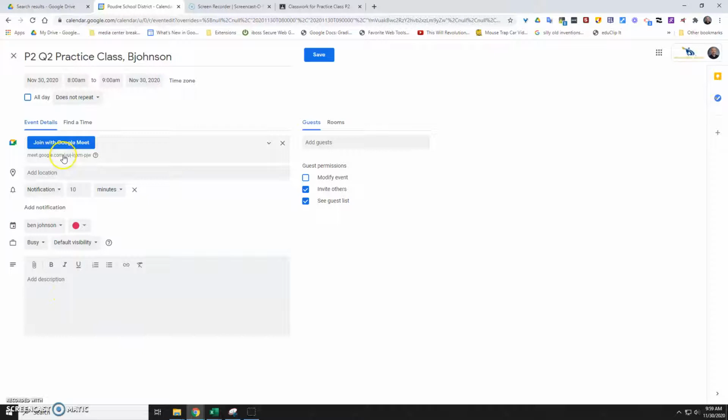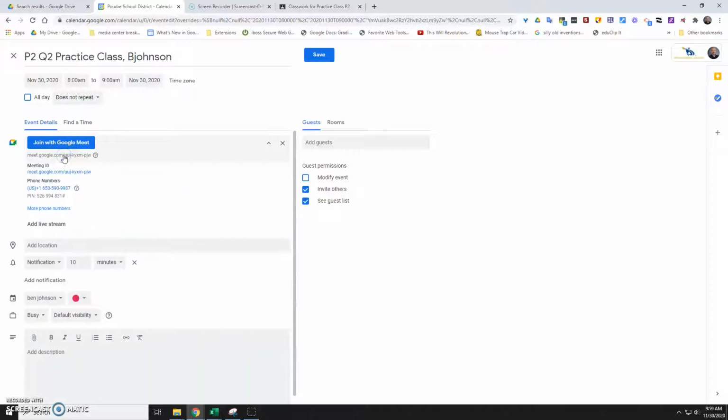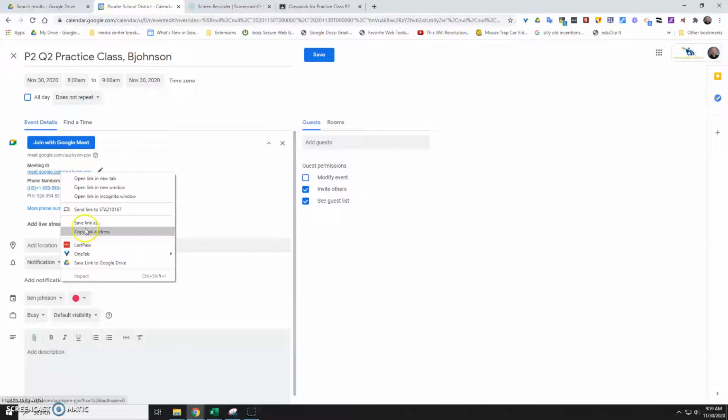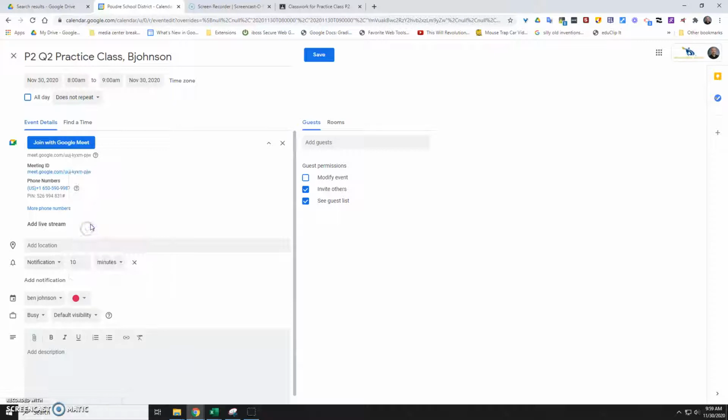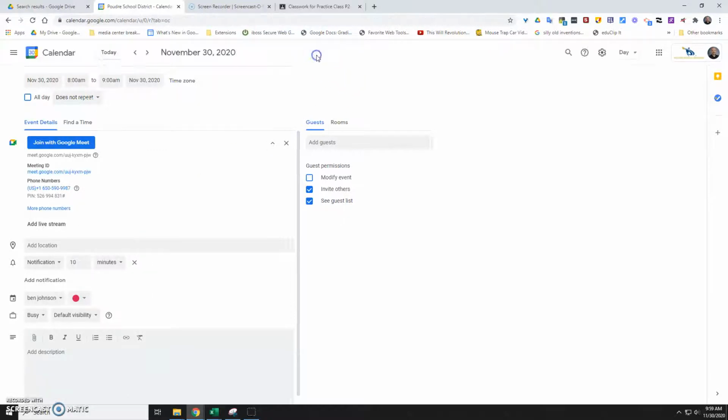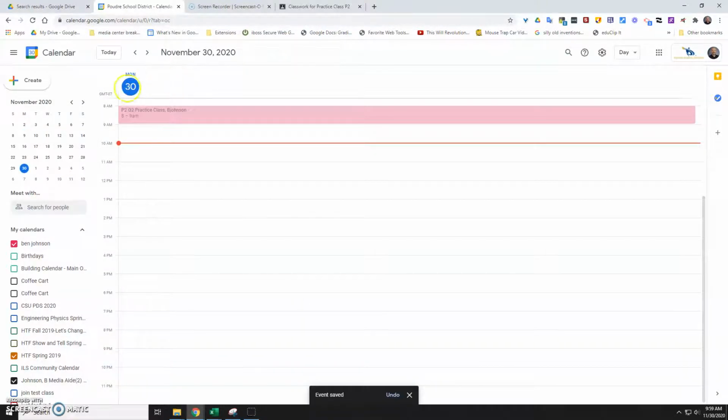In order to copy this link, just click it and then it'll show you the hyperlink down below. Just right click and copy that link address. Again, right click, copy that link address, and then make sure that you save that. And that's it, you're done. You never have to look at this again or do anything with it again for that matter.